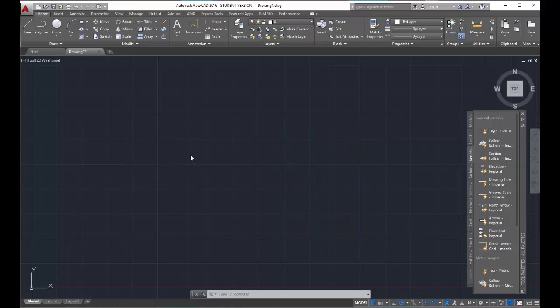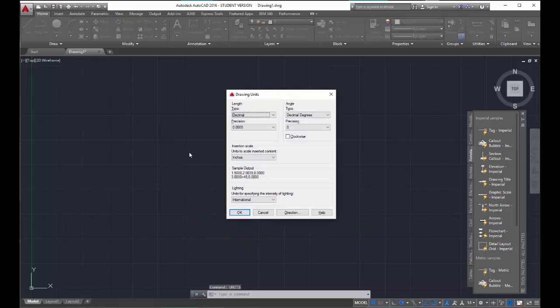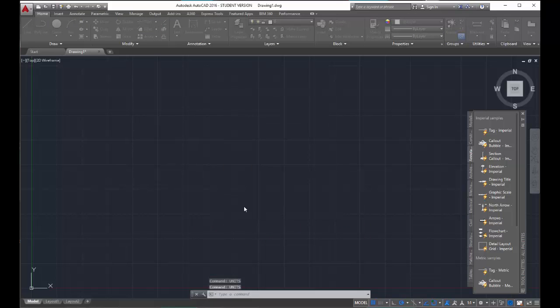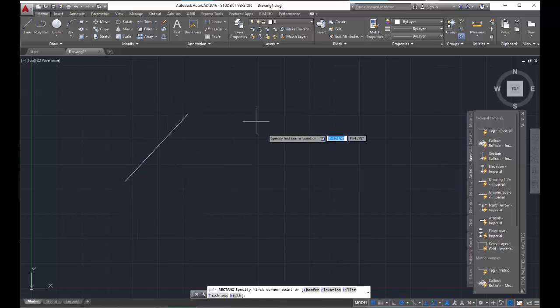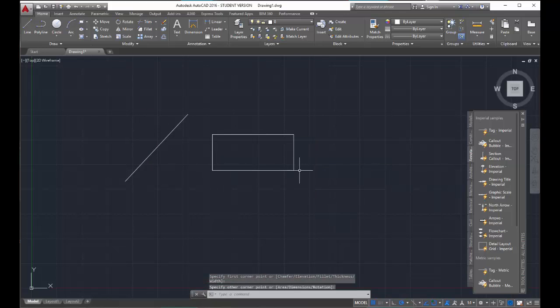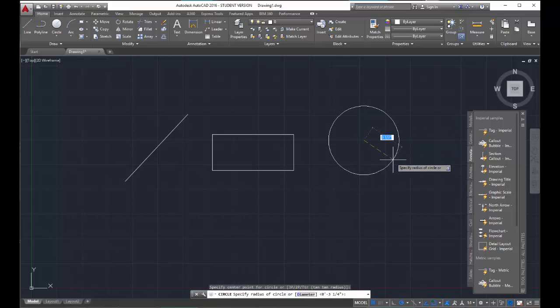And the first thing that we are going to need to do, of course, in our drawing is to type units, change it from decimal to architectural, and click OK. Next, I'm going to draw a line, a rectangle, and a circle. Any random location is fine.